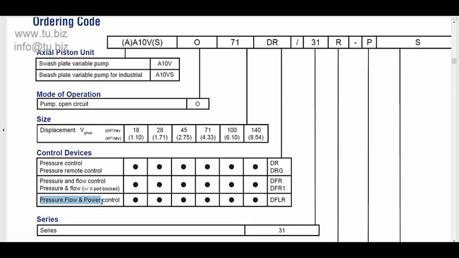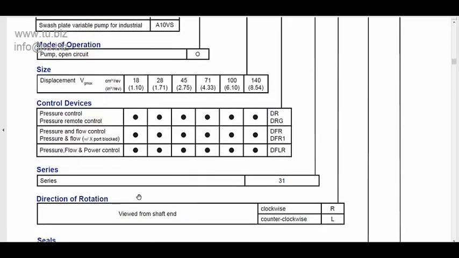Within those ranges, you also have the maximum flow and pressure that the pump is able to operate. So you have those limits as well. But anyway, we have this one, a horsepower limiter. So those are the types of controls that we carry with this pump.